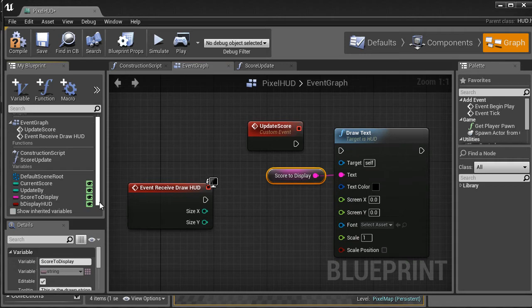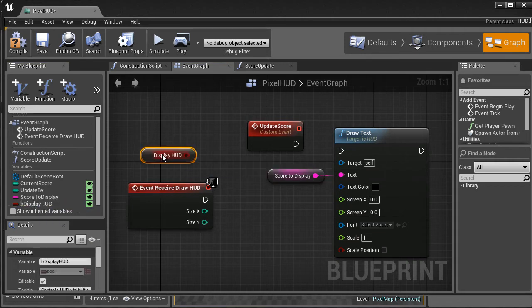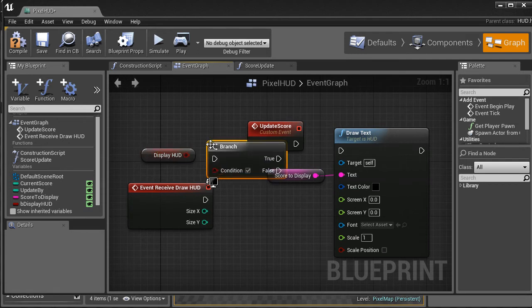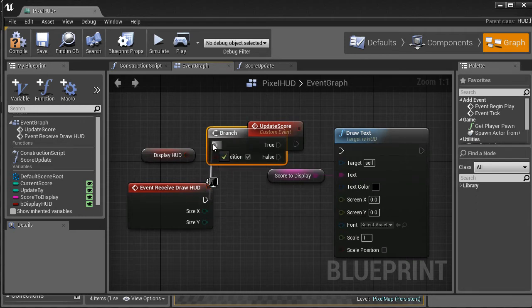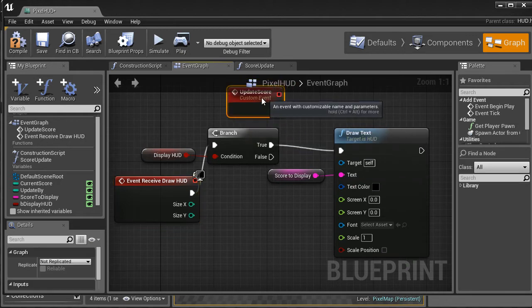Let's do a little bit of housekeeping stuff. Here's our display HUD boolean, and we want to branch. Now the hotkey for branch is B and click, so that's nice and fast. So we feed the event draw HUD into that branch, and if display HUD is true, then it will draw text in here.